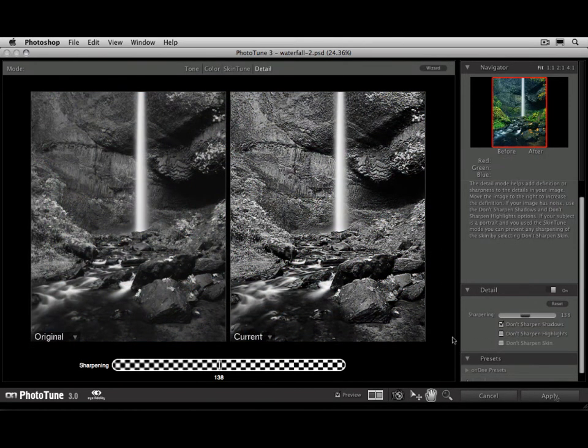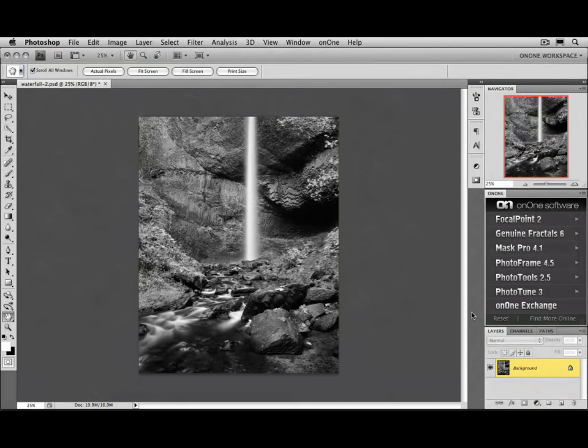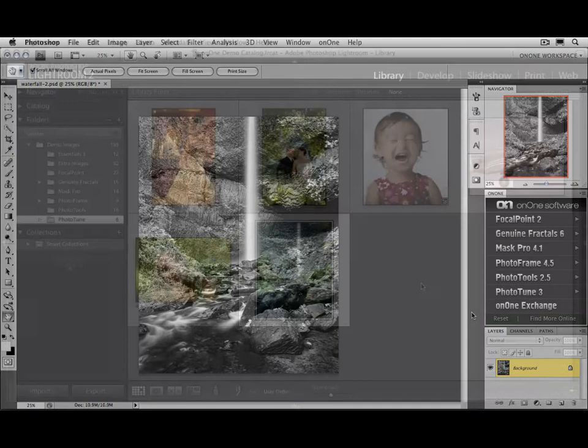Once you've made your adjustments, press the Apply button in the bottom right hand corner. There we go, your results will be applied back to the image in Photoshop.